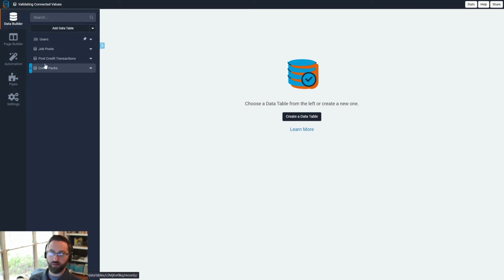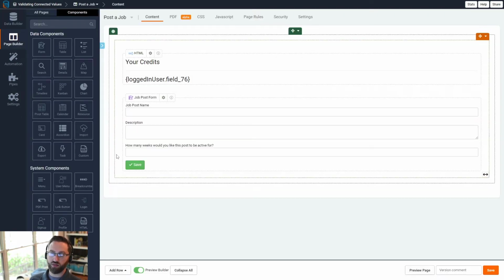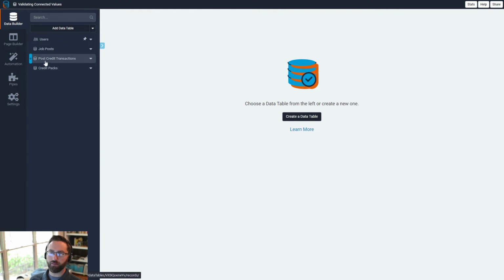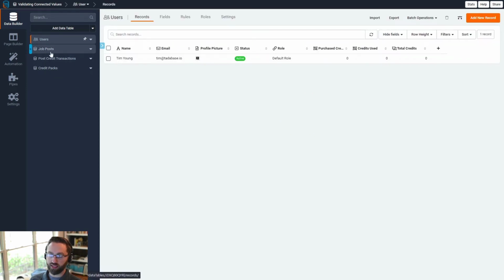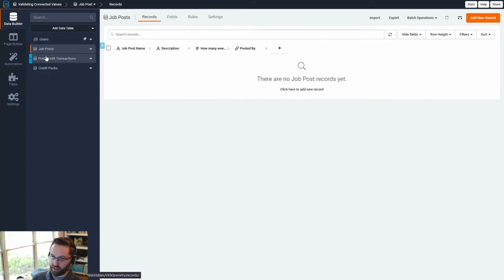In order to do this, we'll go through the whole form, but a couple things I wanted to go through inside the data builder. Number one, let's just go through each table and take a look at how this was set up, and hopefully you can use this to adapt to your particular use case. The idea here is that this is the job post table. This is where all of the actual posts are going to live, and this is what users are going to be creating records for.